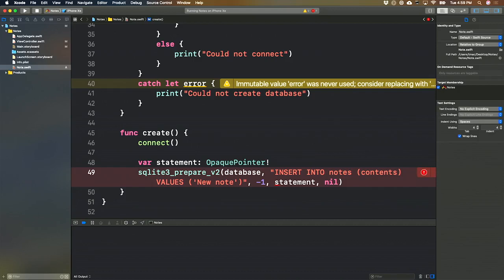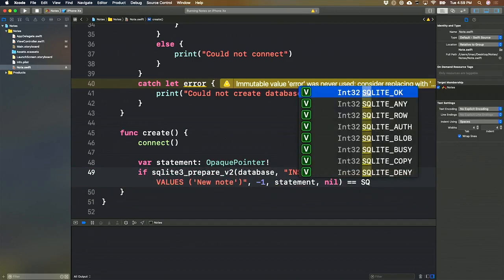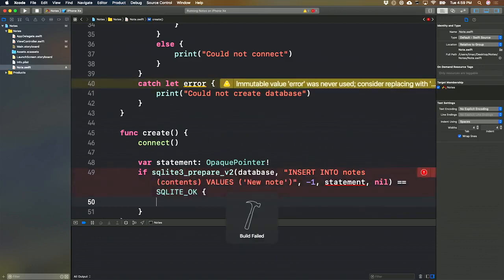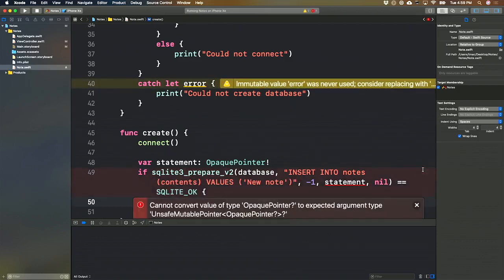So now, just like we did before, we just want to make sure that this function doesn't return any errors. So we'll surround it with an if and say that if it is OK, then we can move on. And let's just do a build just to sanity check. Looks like we have an error here.